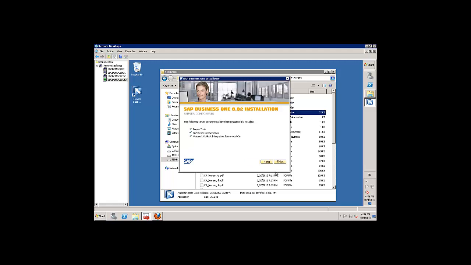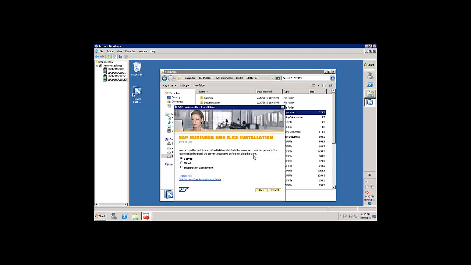That's now done. Our server tools are installed, our Business One server is installed, and our Outlook integration server add-on is also installed. So our next step after we finish doing our server installation is we want to go ahead and install the SAP Business One client, which will install all of the DI API components for us as well. And then we're going to install the integration component. So right now I'll just choose the client, and I can add some additional components if I want to. So in this case I'm just going to add the SDK, and I'll say install.